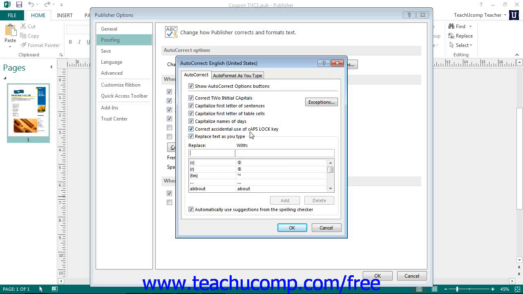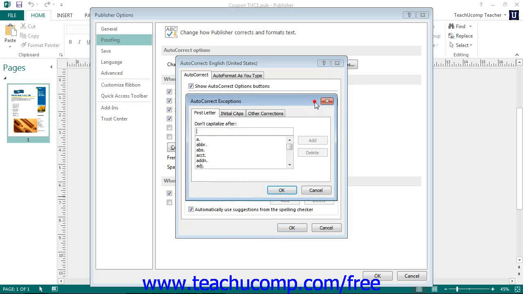If there are certain words or chains of letters that you do not want Publisher to automatically fix, you can add them to the Exceptions section. To do this, click the Exceptions button. Here, on the First Letter tab, you can add abbreviations after which you do not want Publisher to capitalize the first letter of the following word.